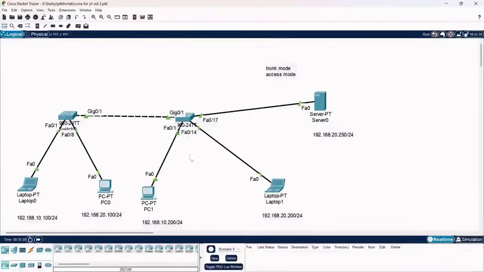So next step is configuring this trunk. So G0/1, we need to configure it as a trunk. Okay. So switchport mode trunk. You can see I have mentioned already access mode and trunk modes are there.